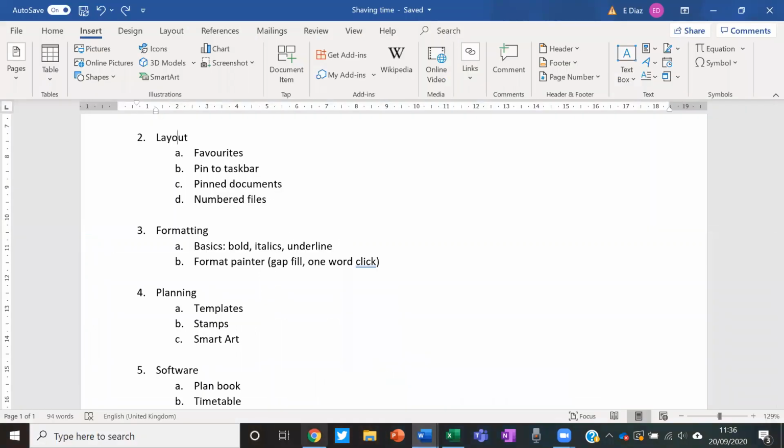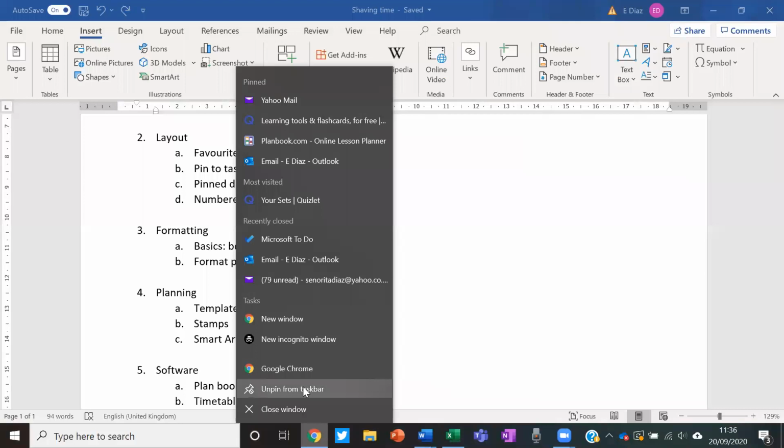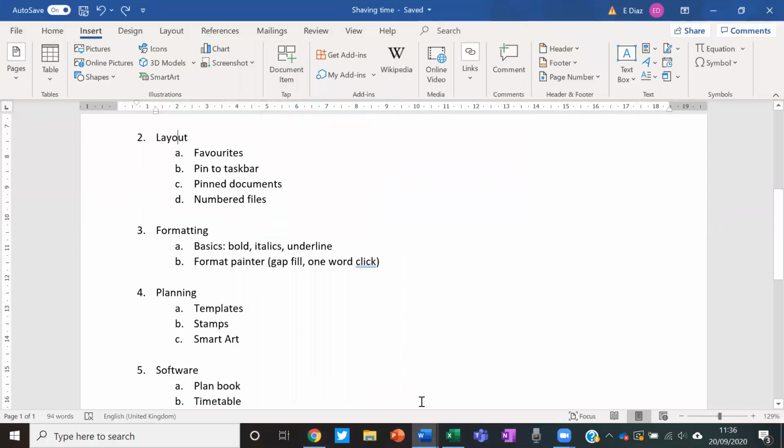I pin all the programs that I use to the taskbar at the bottom by right-clicking and then clicking on pin to taskbar. And so I don't have to go looking for them. And I've got them. These are my most used programs. And obviously I've got my files there at the bottom as well. That saves me a few seconds here and there, which is always valuable.